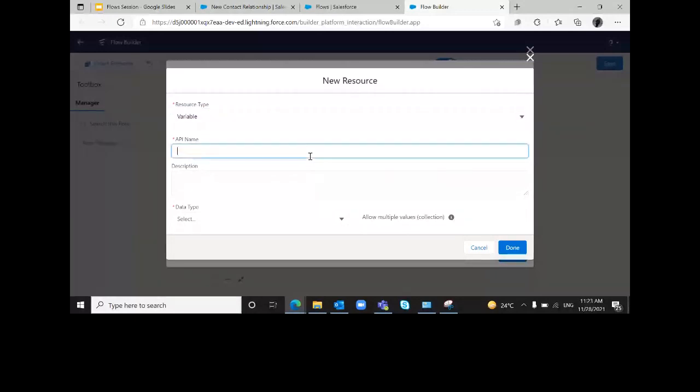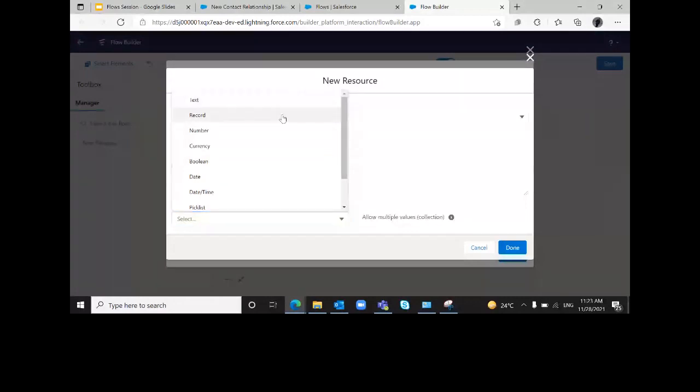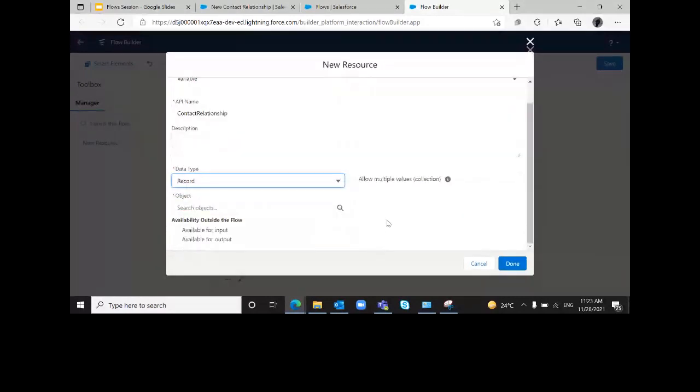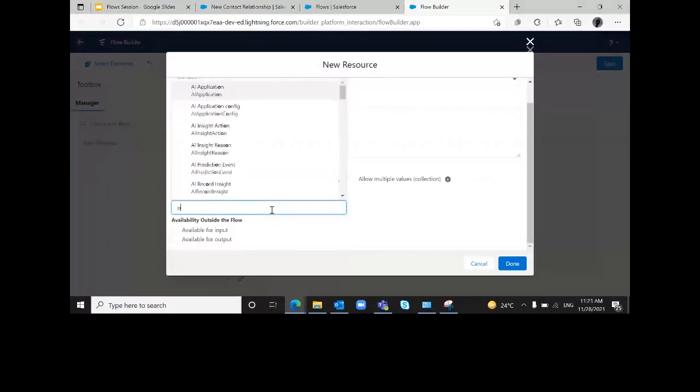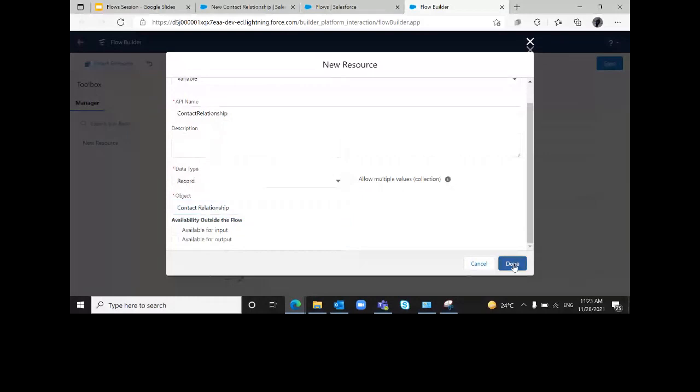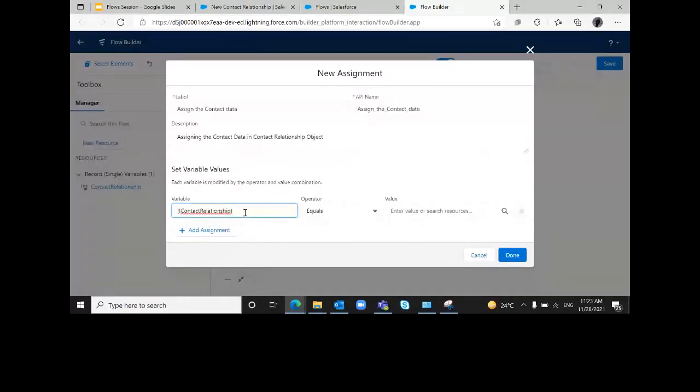So here I am giving the name contact relationship, and what should be the data type? Because we are creating a record, the data type should be a record. And which object? Contact relationship object. Now clicking on done. So this is the new variable which we have created.